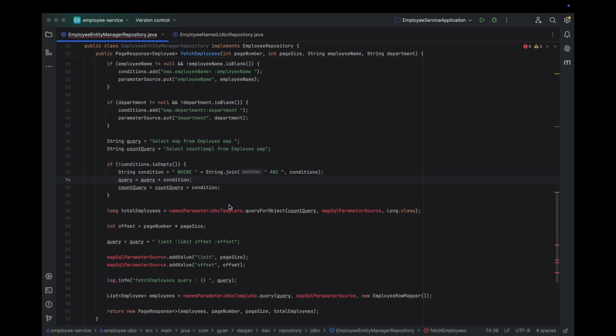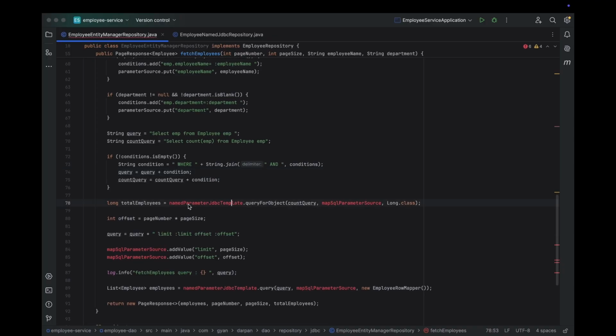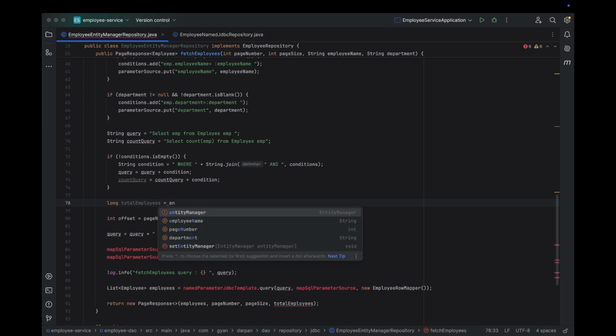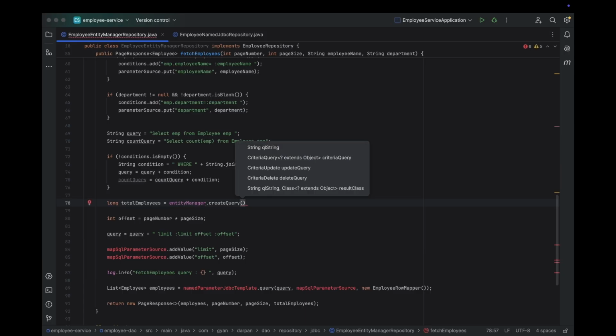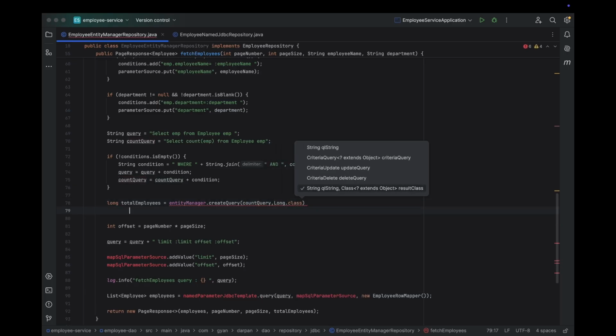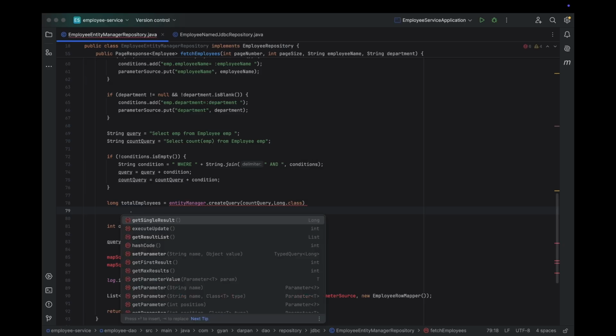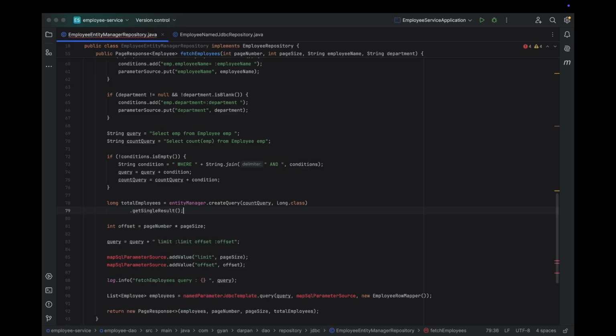Alright, now let's run our count query and get the total number of employees that match our filters. Call createQuery on the EntityManager. Pass our JPQL count query as a string, and tell it the result type is Long. This query returns a single value, so we call the getSingleResult method to fetch that number. Alright, the query part is done.